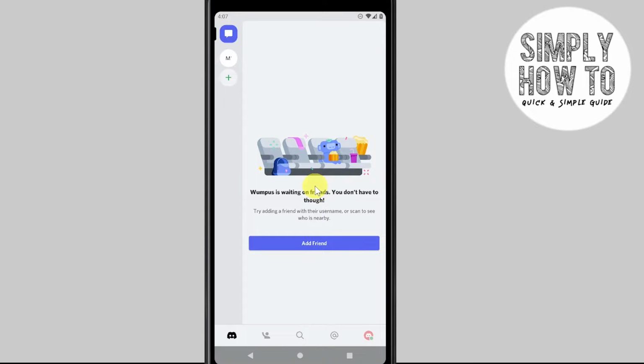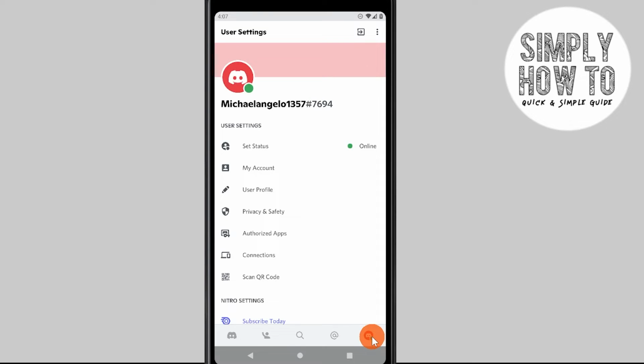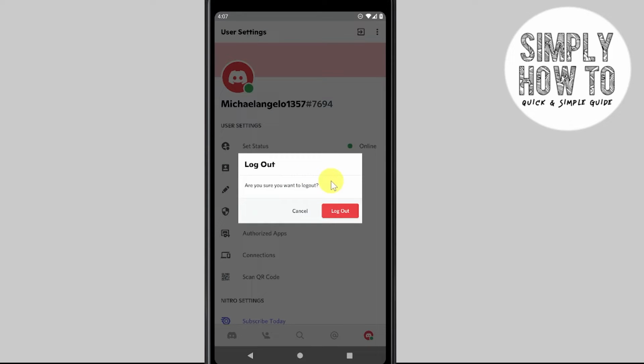Okay, here we go. First off, just fire up your Discord application, and then go to the bottom part of your screen, to the bottom navigation, and click the settings button. It's usually on the bottom right. And then to actually log out of your Discord mobile application, all you need to do is click this button. If any dialog pops up, just confirm you're logging out of your session.